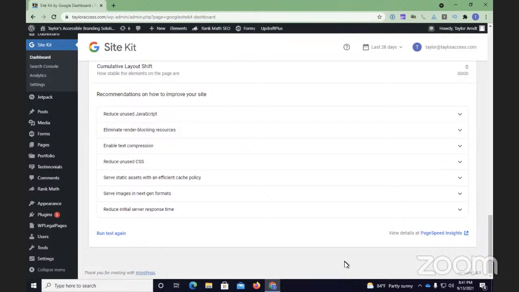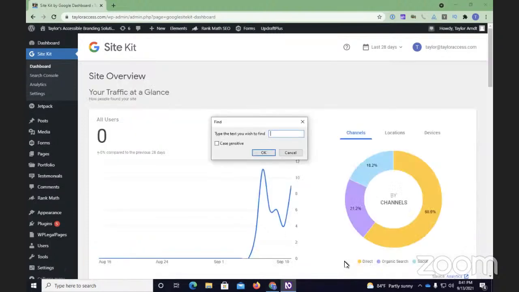So let's go ahead and look at more Site Kit stuff. That is how you could see the dashboard data. Overall, it's pretty helpful, right? It's definitely easy to use, and I'm able to understand it. I wish the charts were a little bit more accessible, but at least I'm able to understand how my site's performing. So let's look at some more stuff here.